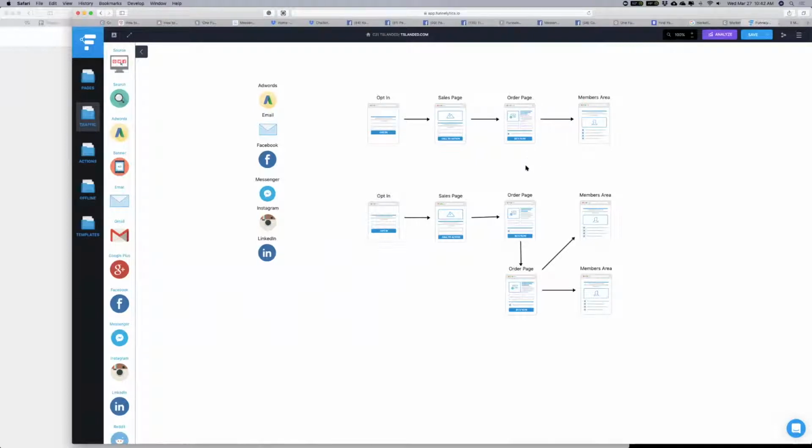And the moment the payment is all done, they are automatically redirected to the members area where they can start consuming all the trainings that they have purchased, including the affiliate dashboard where they can start managing their business. So that's the easiest, simplest way. Let's look at the second flow below.